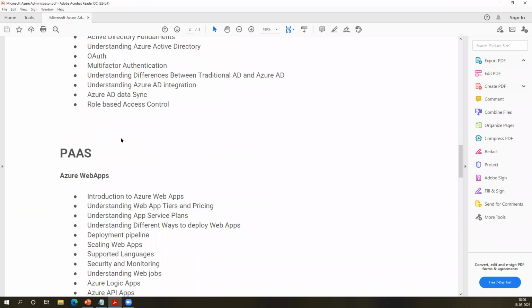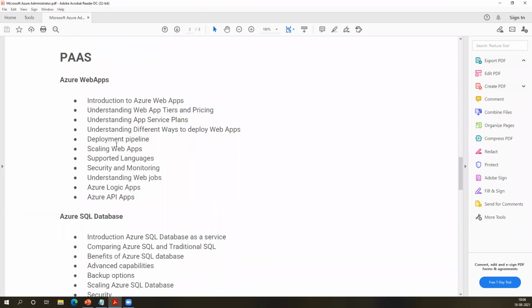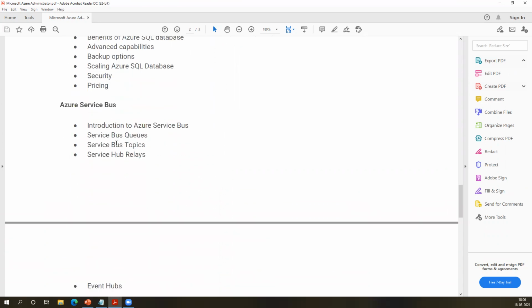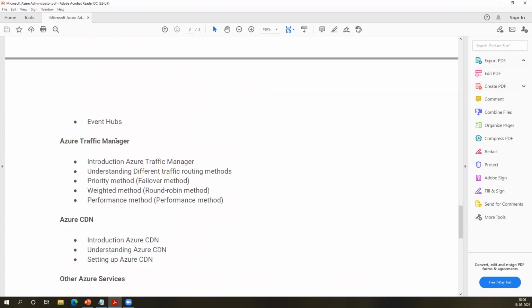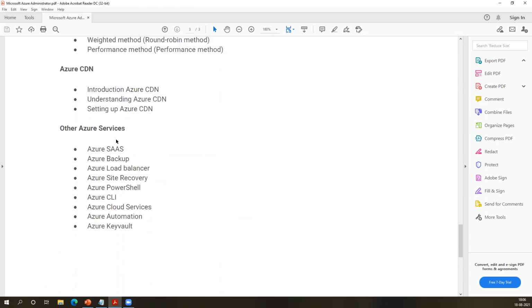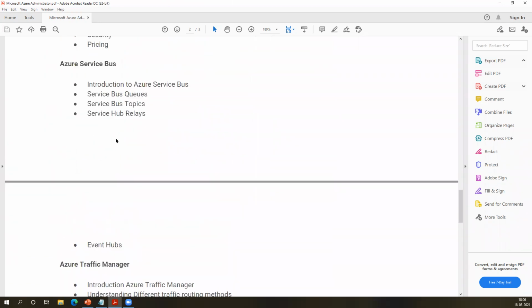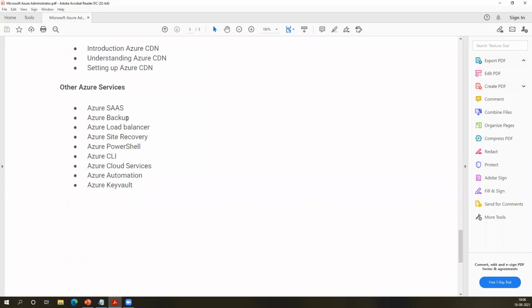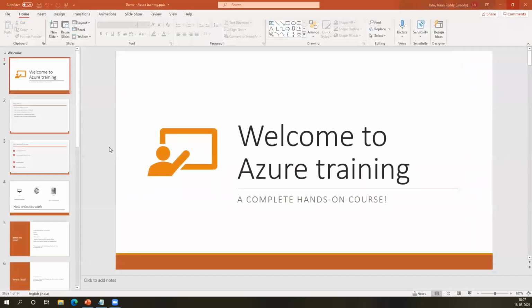And then we'll go to platform as a service, where we'll be using the platform provided by Azure to run our web applications or any enterprise applications. And other than these two, we will be covering different types of other services also, like Azure SaaS, Azure Backup, Azure Load Balancer. And now let's go to the presentation.